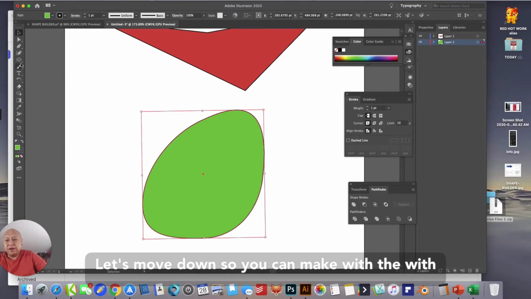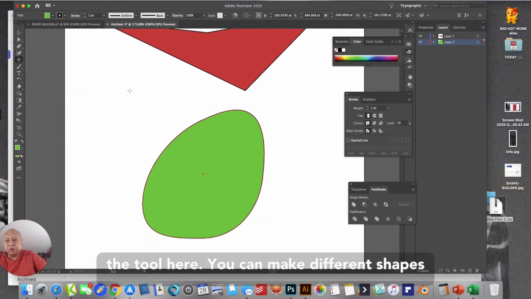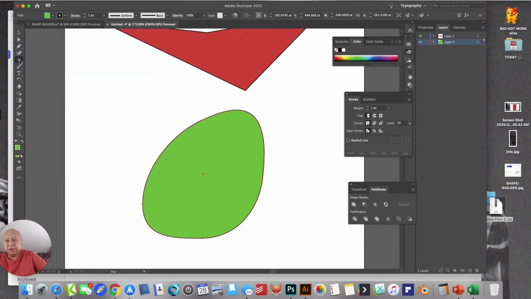Let's move down. With the tool here, you can make different shapes. You can make lines.